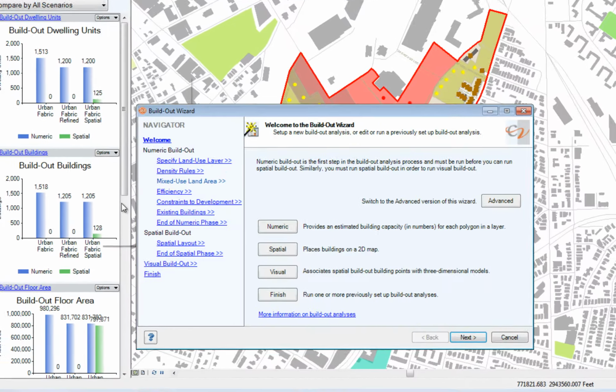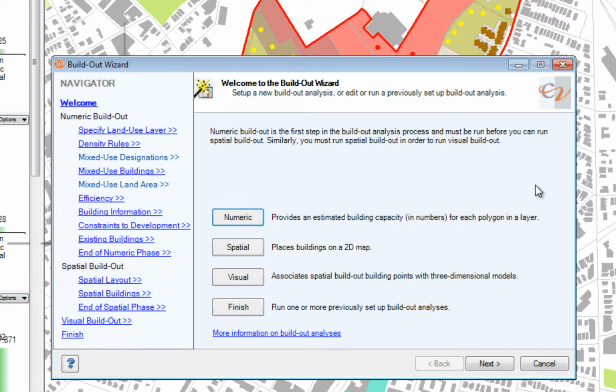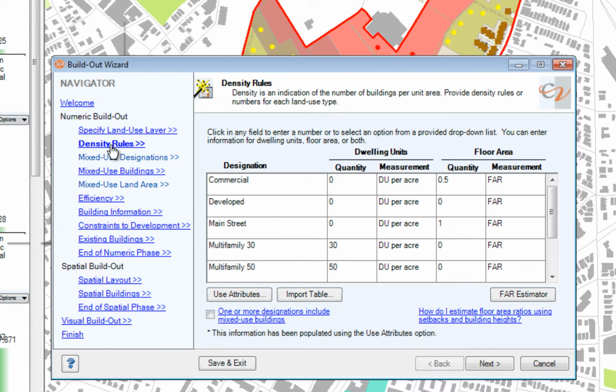On the Welcome screen, there is a button which will unlock some new options for us, the Advanced button. When I click this button, you'll notice that my navigator on the left expands to include additional screens. These additional screens include Mixed-Use Buildings, Building Information, and Spatial Buildings. Each of these screens provide ways to identify how the internal contents of a building are determined. Let's go directly to our Density Rules screen to get started with exploring these advanced options.